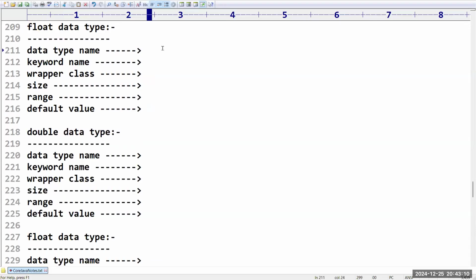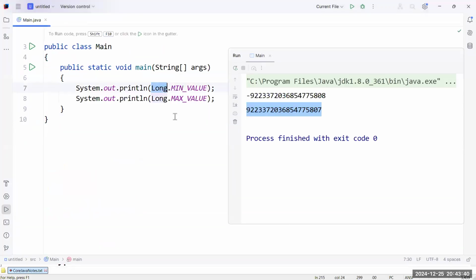Float, what is the data type name? This comes under real values. What is the keyword name? Float is the keyword name. What is the wrapper class name? The wrapper class name is also Float. What about size? It will occupy how many bytes? 4 bytes. 4 bytes means 32 bits. What about range? Range we have to calculate. For that, we have a program. What is the wrapper class name? Float. So here also I am taking Float. Now I am refreshing the output. You can see.